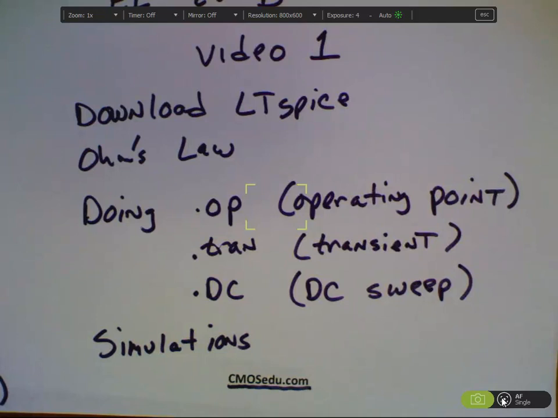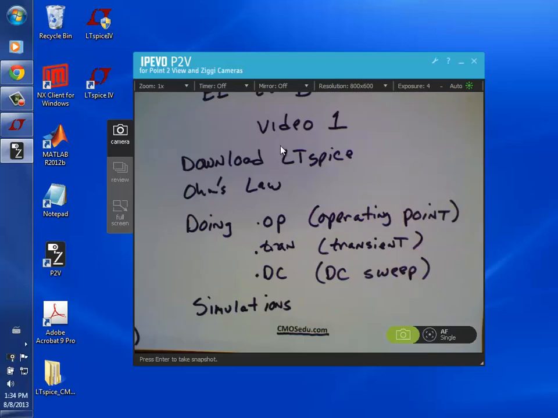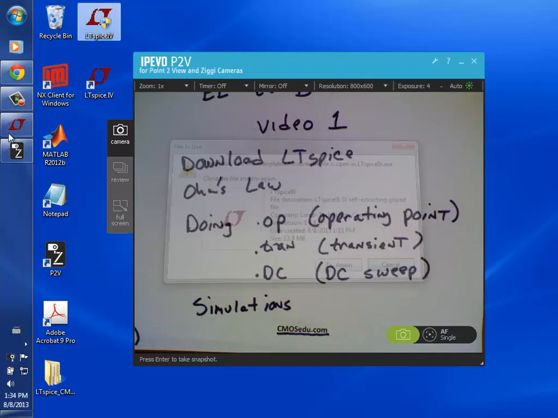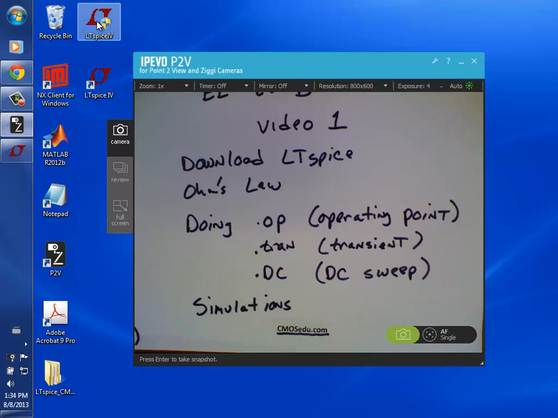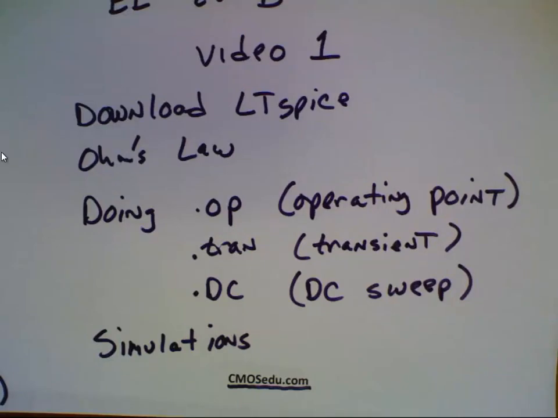Alright, so before we get going, let's talk about Ohm's law. We downloaded LTSPICE and I just installed it. LTSPICE has been successfully installed. Let's get rid of that, and this will be the icon we use to start LTSPICE. Okay, so let's go back and talk about Ohm's law.